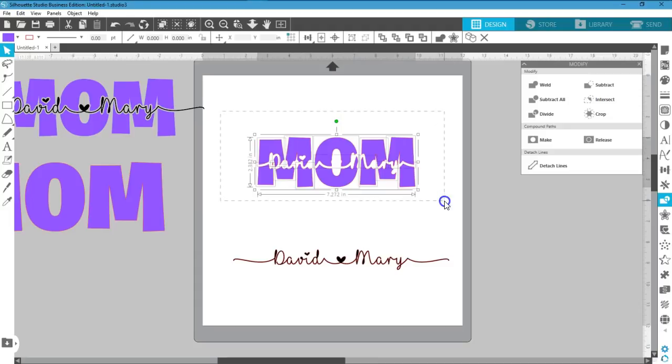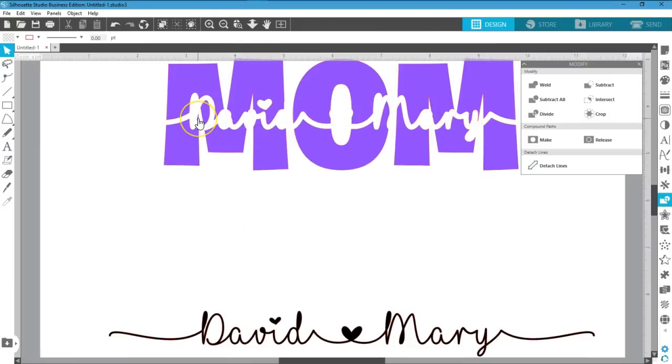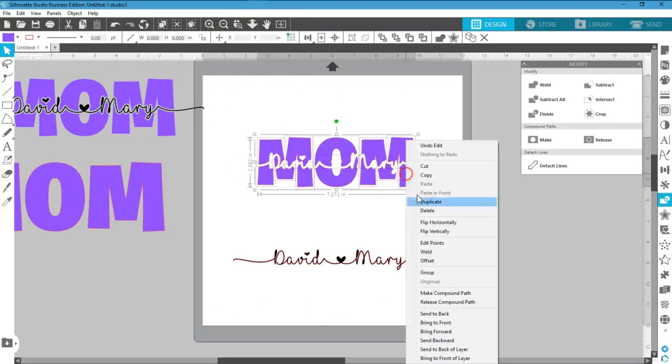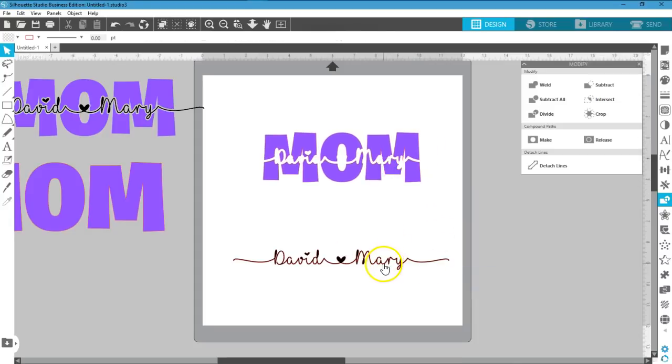So I'm going to highlight. And you see as we highlight, we pull in a little bit closer, that I've got a little bit of a piece here that is not going to cut correctly. So before I do anything else, I'm going to highlight it and I'm going to delete it. Just delete it out of the design. Then I'm going to highlight everything, right mouse click and say group. Now it is all one.